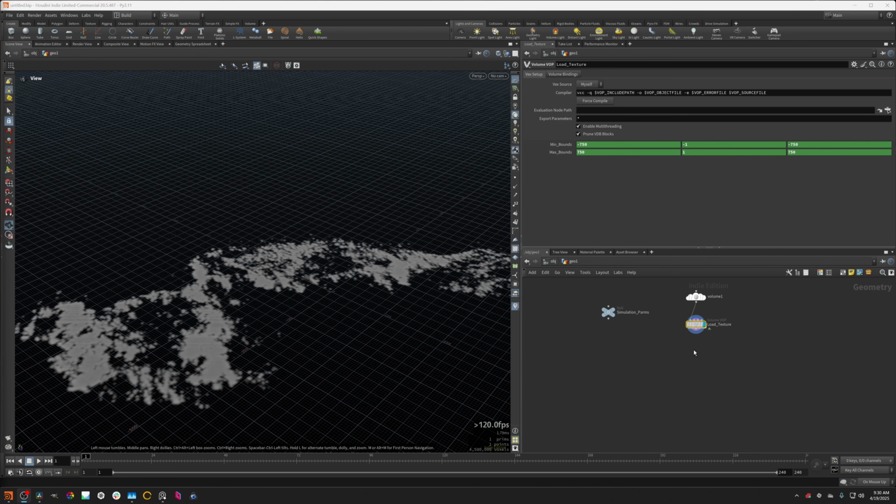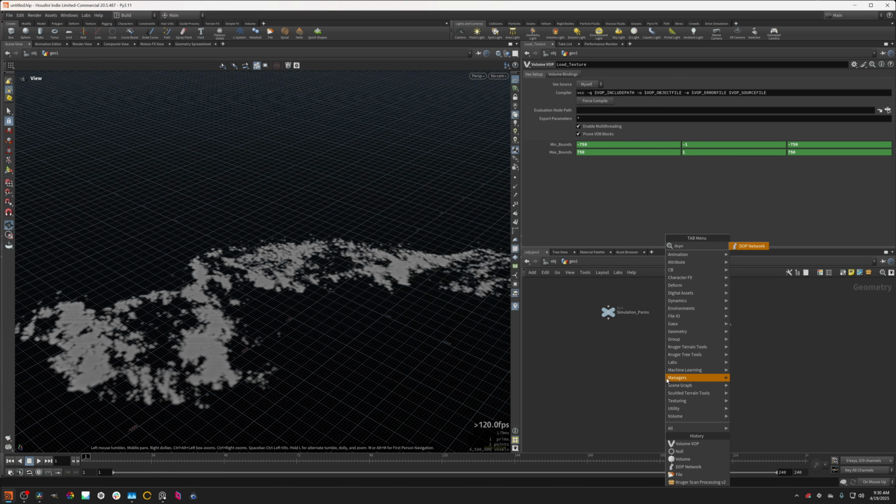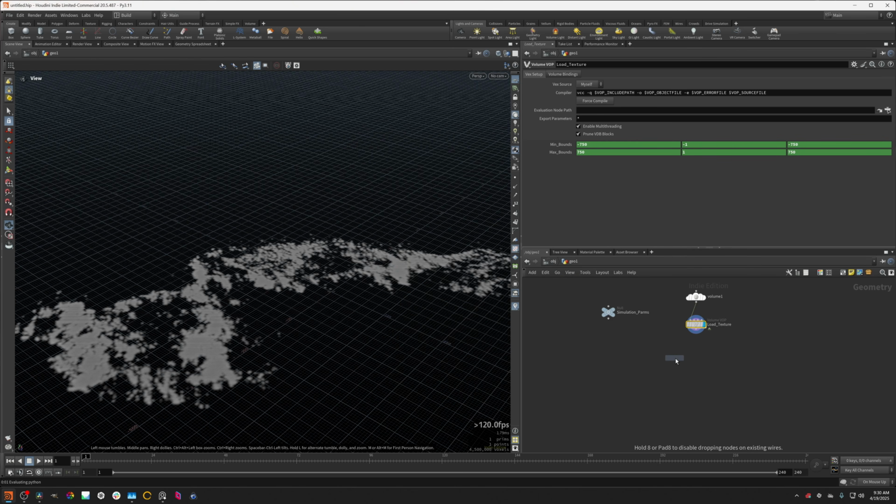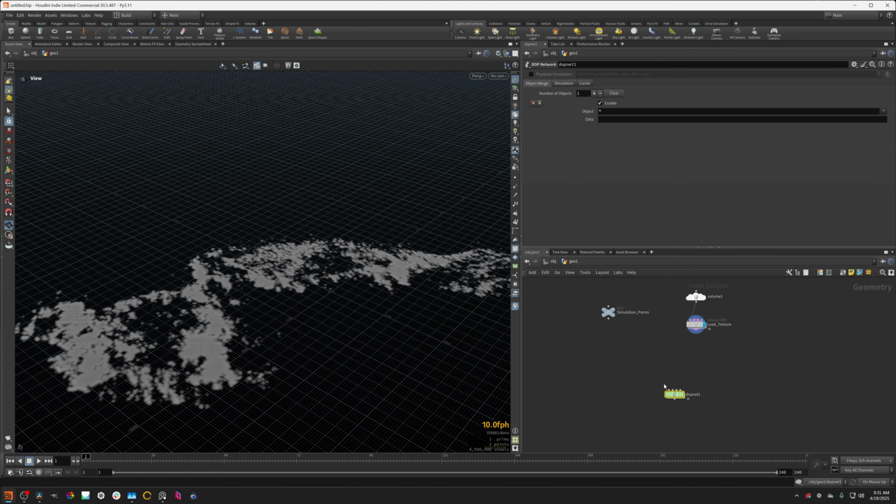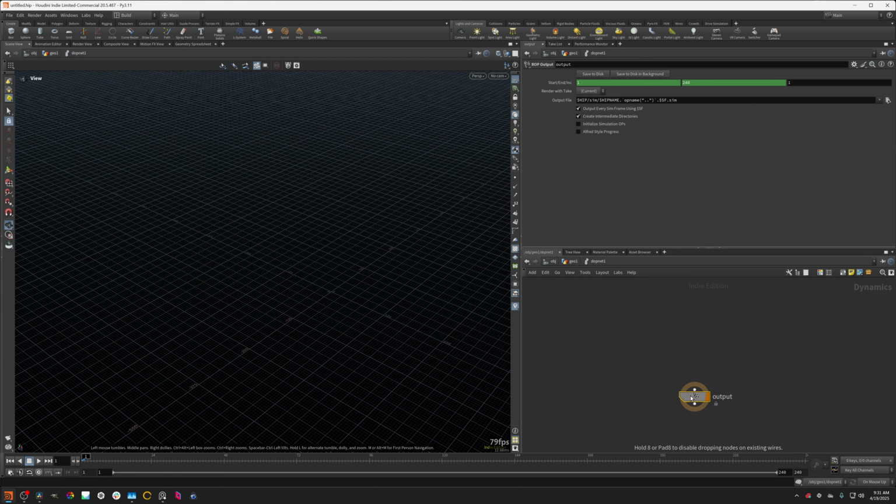Alrighty, so now we have a very, very basic emitter. So let's create a simulation to feed that emitter into. I'm going to create a DOP network. DOPs are dynamic operators, so these are what you use for most of the simulations that you see. I'm going to connect up the load texture to the first input, and then enter this by double clicking.